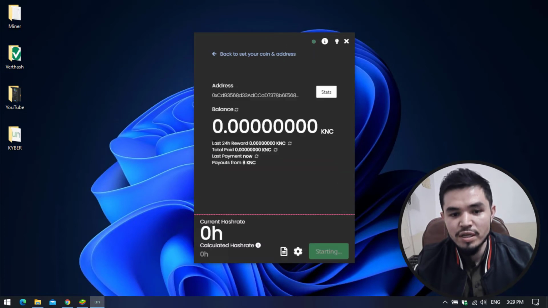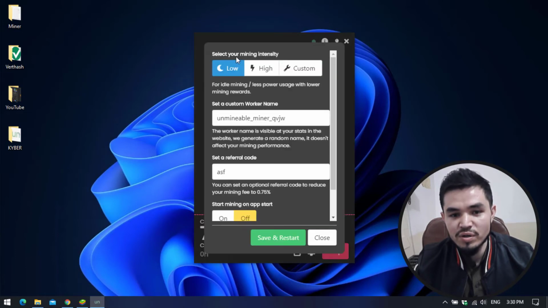Now we are on the mining window. Here you can see the last 24-hour reward, the total paid, last payment, and payouts from 8 KNC. You can check the price of the KNC token on CoinMarketCap or CoinGecko. If you want to make changes to the settings, click on advanced settings. Here you can select your mining intensity, whether you want to set it to high or low, or you can set a custom setting.